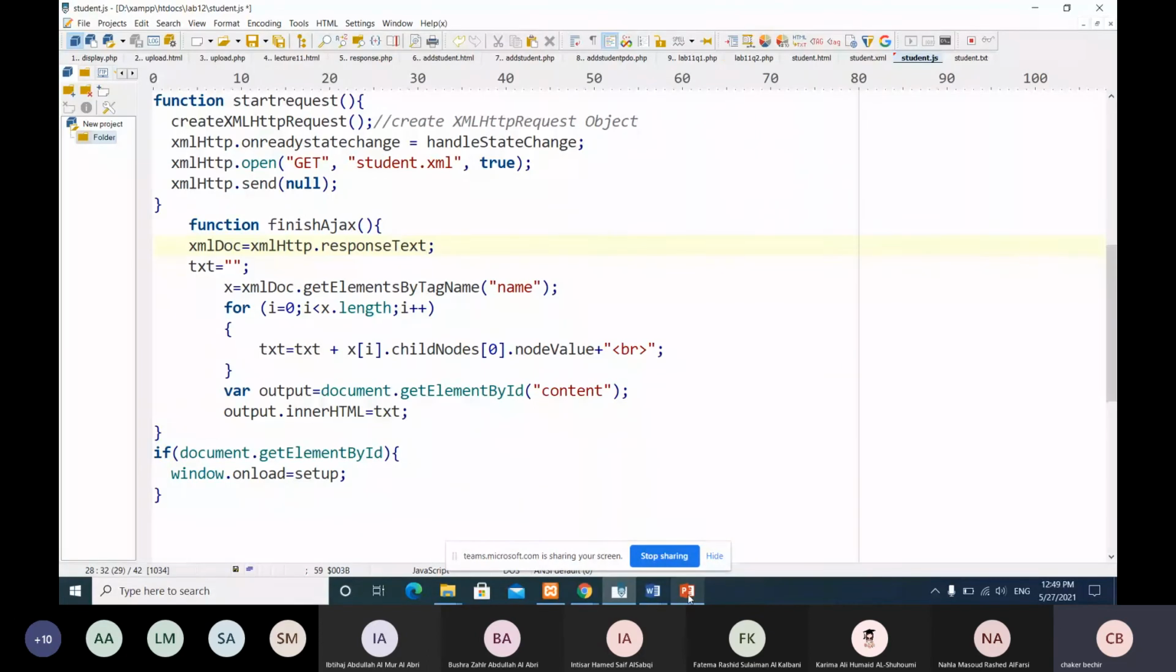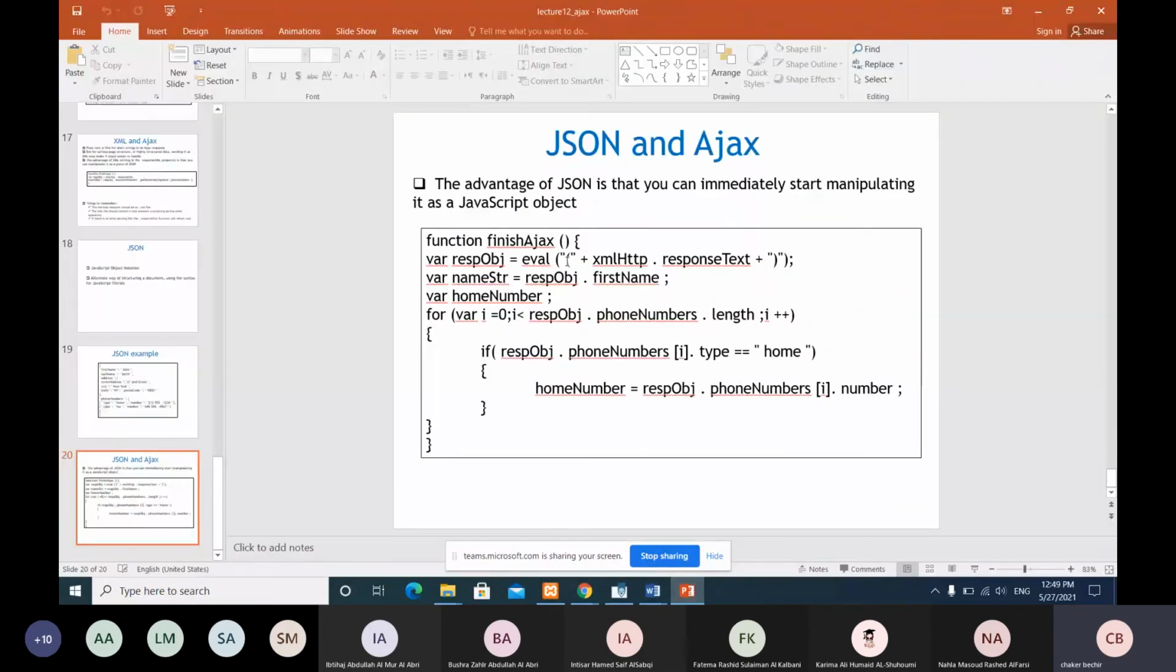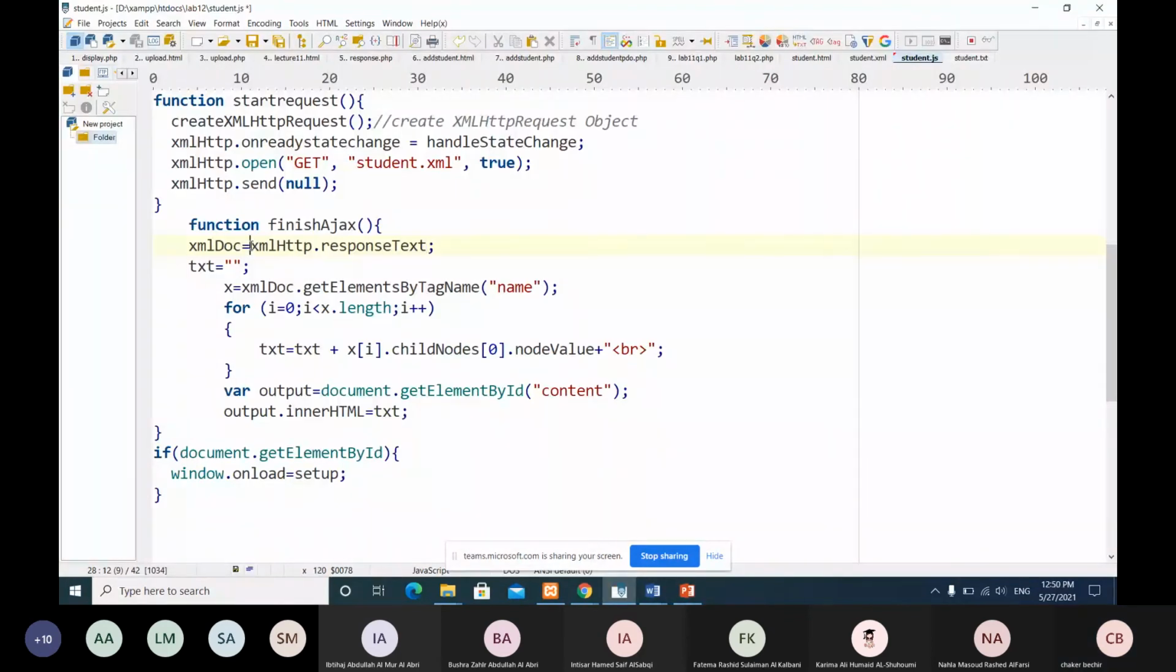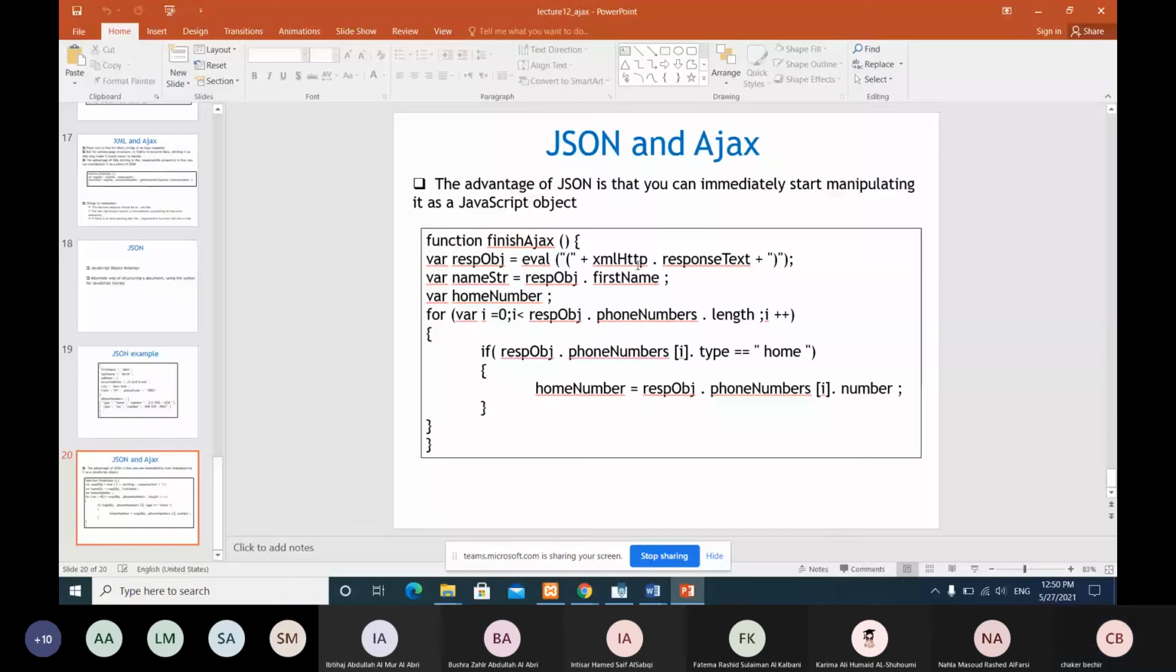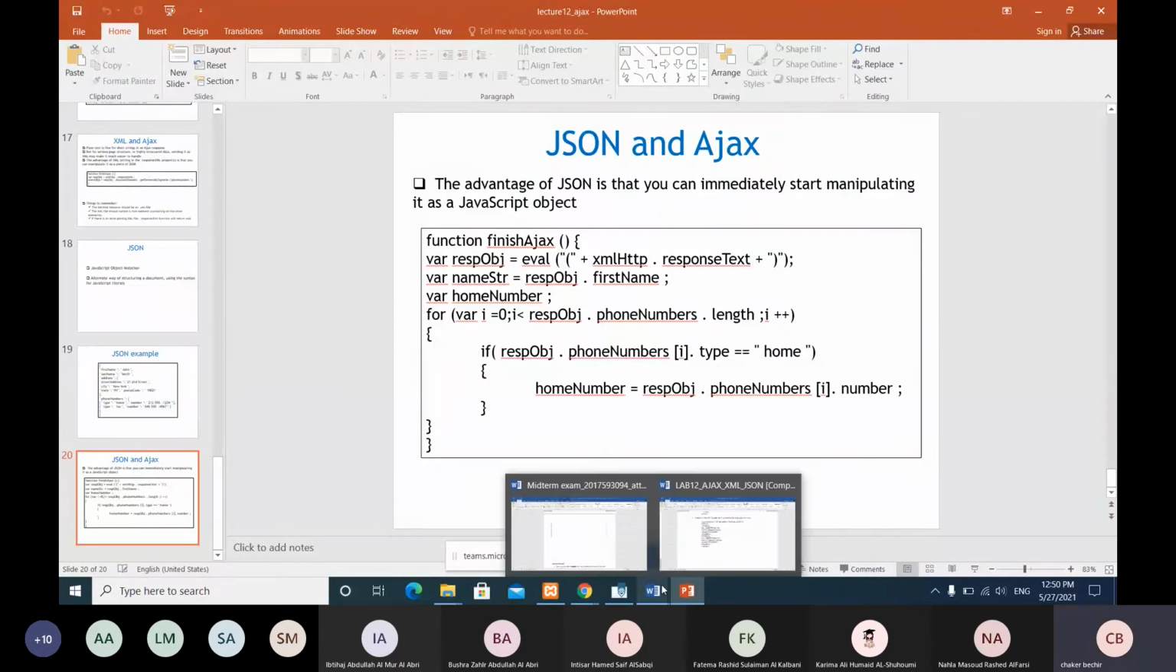We need to apply which function? Eval. So here I will call eval between parentheses. But I need to add another parenthesis like this, plus, then here plus closing like this. So this is what we have. I'm following the lecture. Now I want to get only the names, yes? The names.